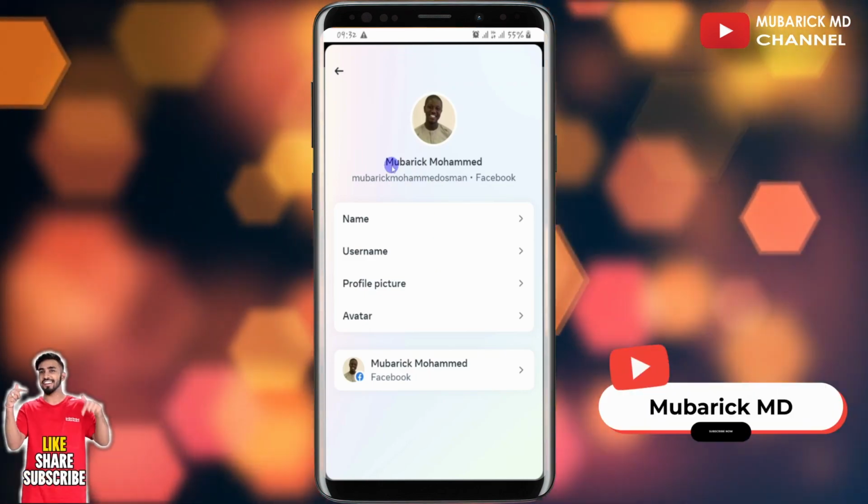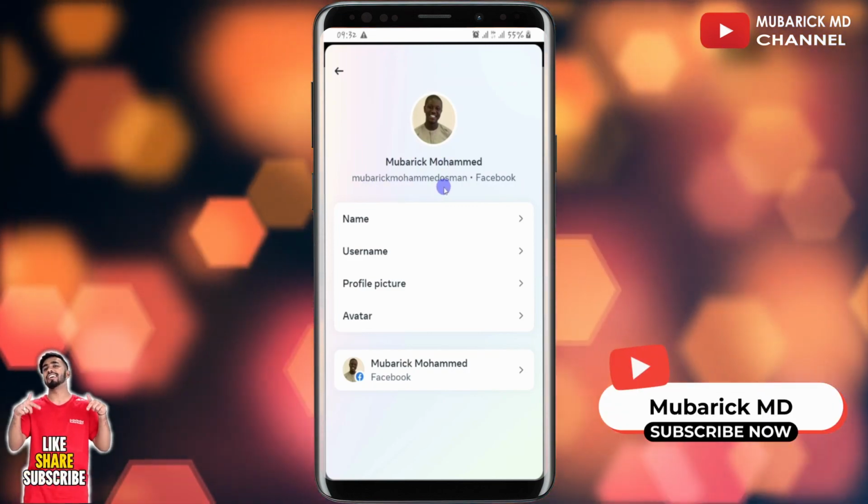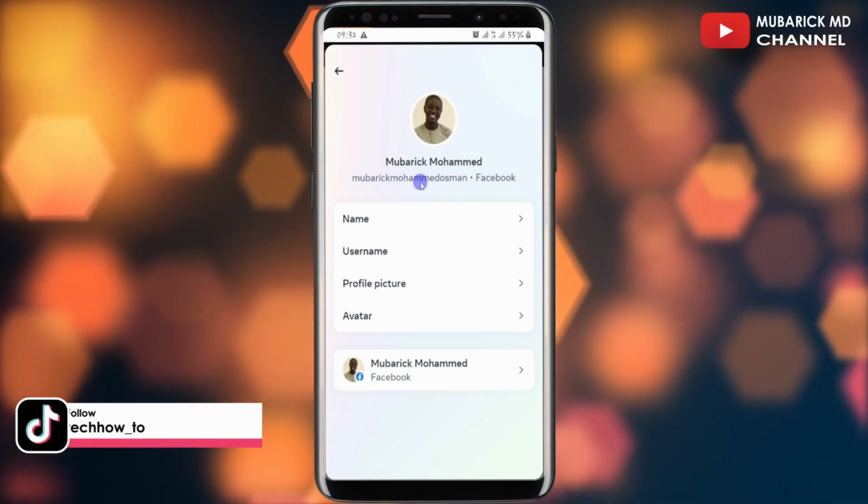If you check this, we have Mubarick Mohammed, which is my current name, but the username is Mubarick Mohammed Usman, which is different from this. So this is the unique name attached to my Facebook account.